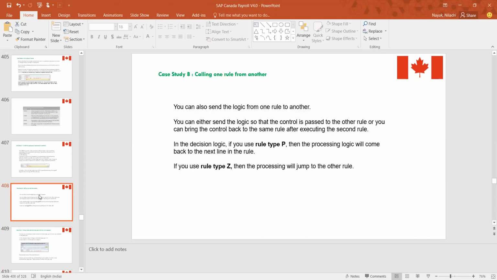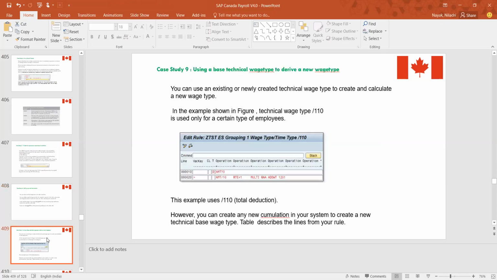The eighth one is when you have two different rules, and for one you have written a custom rule type P, and for another you have written a rule type G. In case you would like one rule to call another rule, you'll be using this case study. It may happen that one particular rule depends on another rule. In those scenarios you'll be using case study number 8. This is also a scenario, but it is in case you are writing very complicated rules.